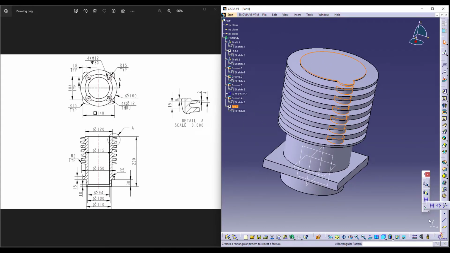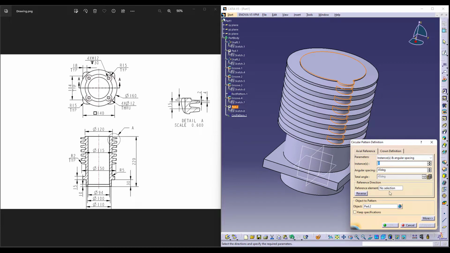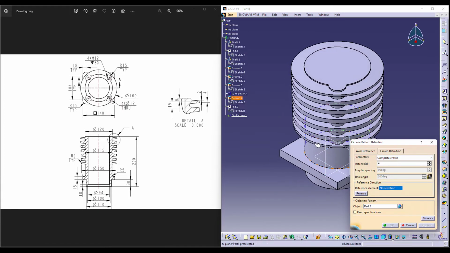You can again use your pattern to create 4 sides. So I'm just using a complete crown. Say I want 4. In what direction would you like it? See, as per this, it is supposed to be done this way, which is my Z axis. So I will choose the Z axis.